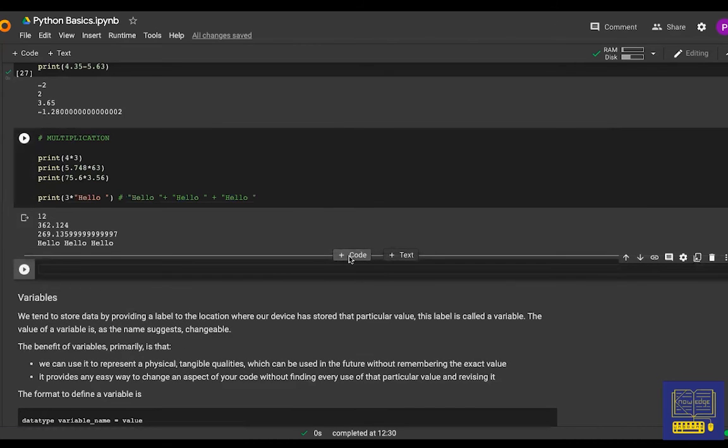Now, when it comes to division, we have two types of division in Python. One of them, I'll take both of them together. One of them is just simply division, and the other one is floor division or integer division. I'm so sorry, floor division, which is also called integer division.